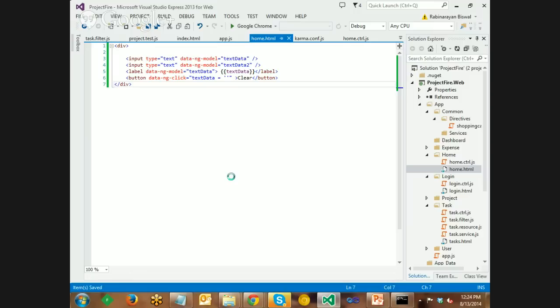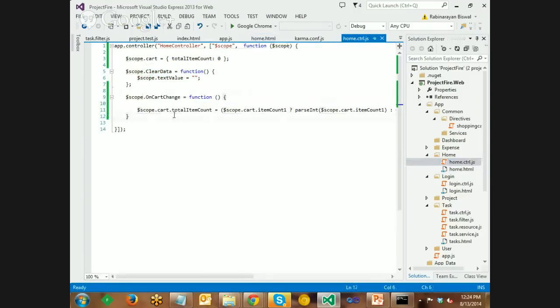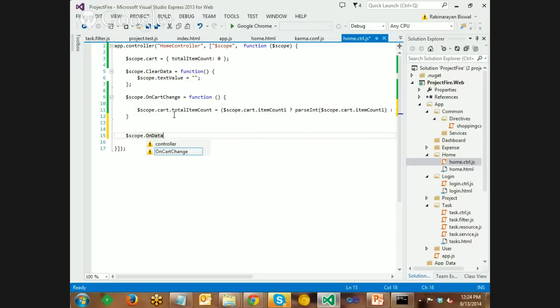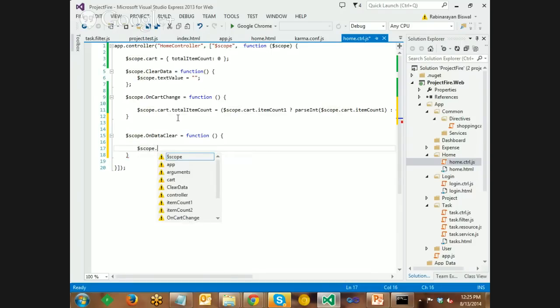All right. Okay, let's see. So I have a controller. So I will write something. Here the scope comes into the picture. scope dot, you tell me something like on data clear. Okay. So you define a function here. So here you write scope dot text data is equal to, that's all.